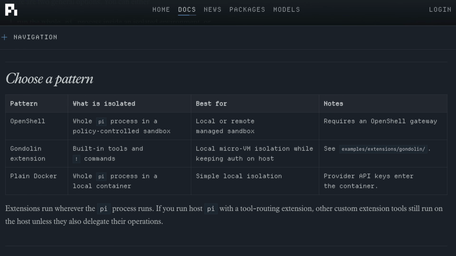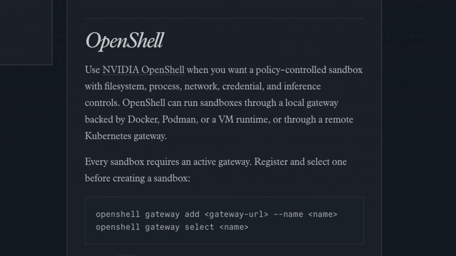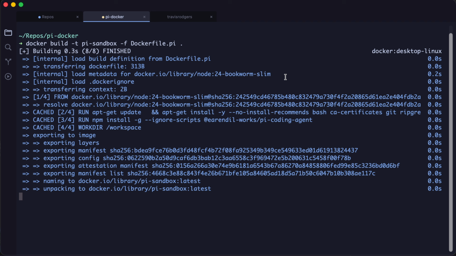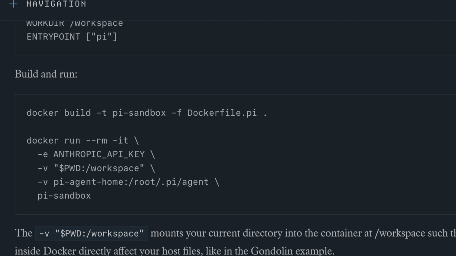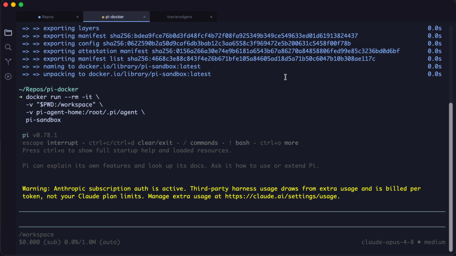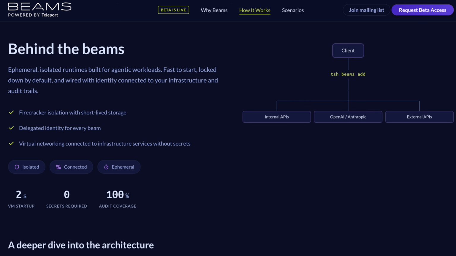And then option 3 is to run the whole Pi process inside of an isolated environment. This is the strongest pattern, and Pi's docs show a couple of ways to do this, including Docker and OpenShell. So you can Docker build a Pi sandbox, and using this run command here, you can run it mounting your workspace as a volume. I'm going to use that same pattern, but instead of Docker, I'm going to run Pi inside of a Teleport beam.